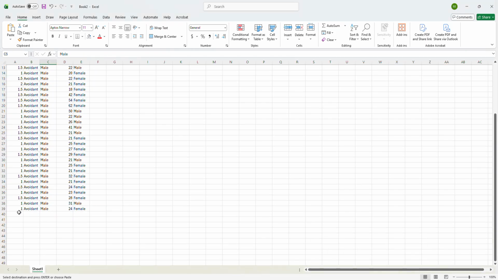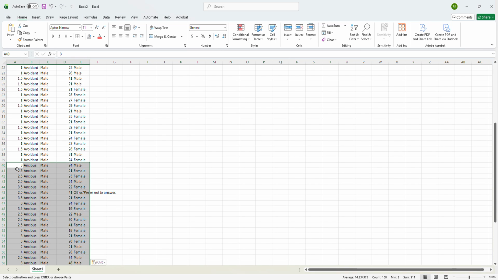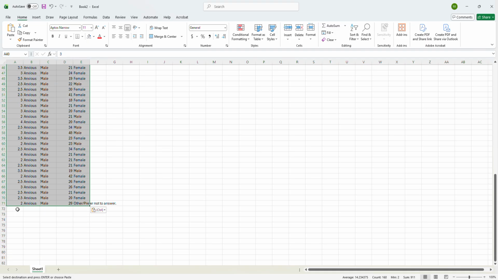I'm going to continue just where the first condition ended, which is right here. And I'm going to paste values again. And now my anxious male data is in. So avoidant male is in, anxious male is in. Next, I have to get my avoidant female.